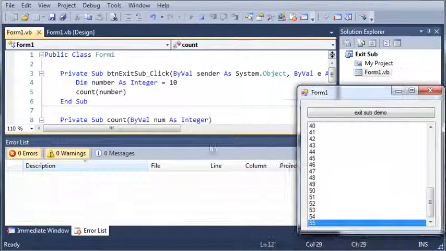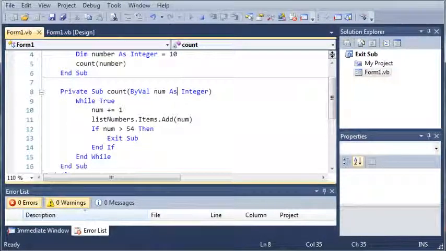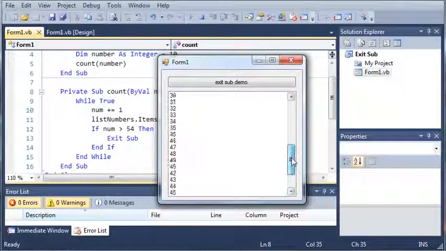Now the reason it goes up to 55 is because down here in our count sub, it will add one to it before checking if it's greater than 54. So it is equal to 54 when we hit this, and then it comes back up here and it's equal to 55, and then it's going to exit our sub. So you can see it has all of these values right here.